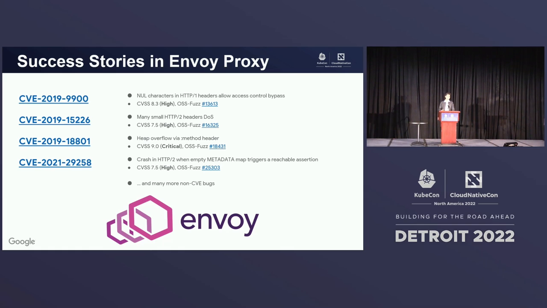Fuzz testing has not been widely adopted in this respect, but we've had a lot of success with it on Envoy. In the past three years, we've caught four CVEs via our fuzzers. Our fuzzers also caught many other non-security bugs that were still true bugs, and we improved developer experience by fixing them. I'm going to do a quick walkthrough of how to write a fuzzer on Envoy to demonstrate impact.